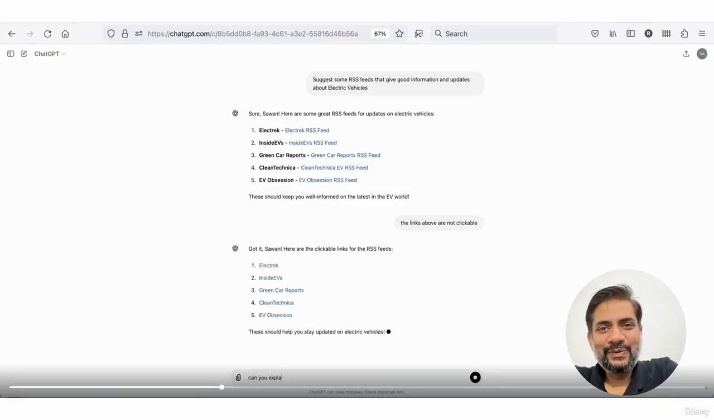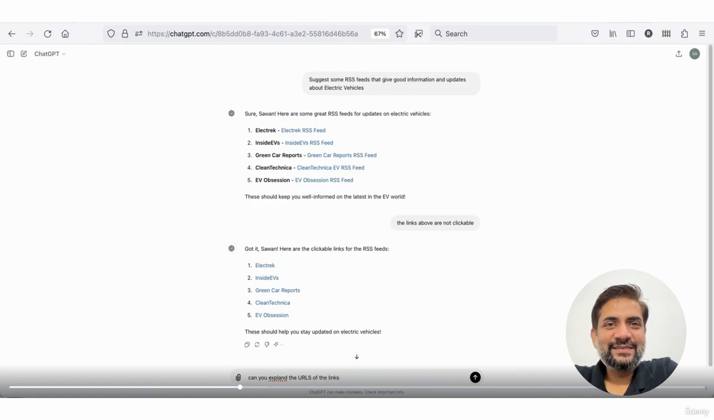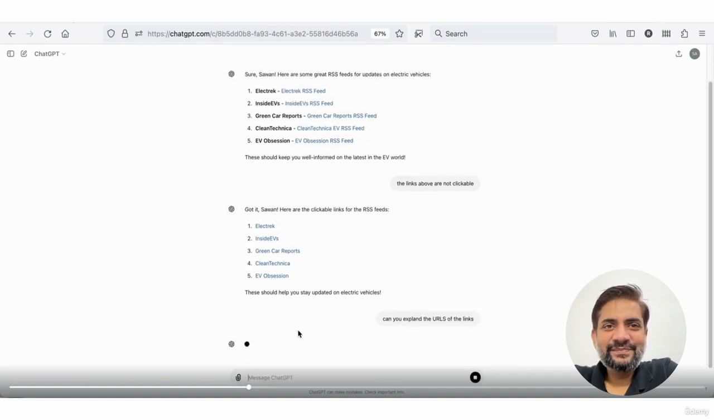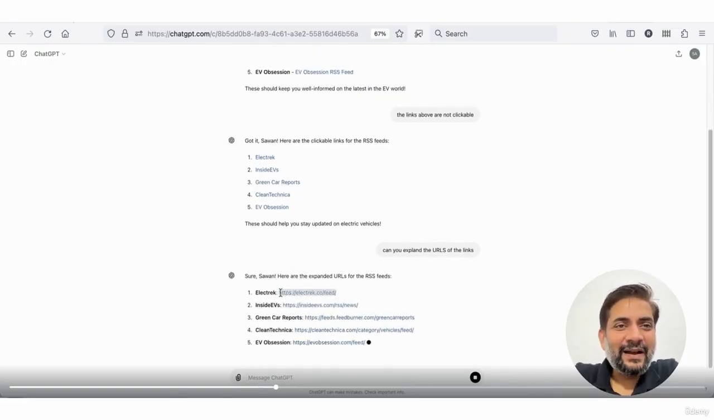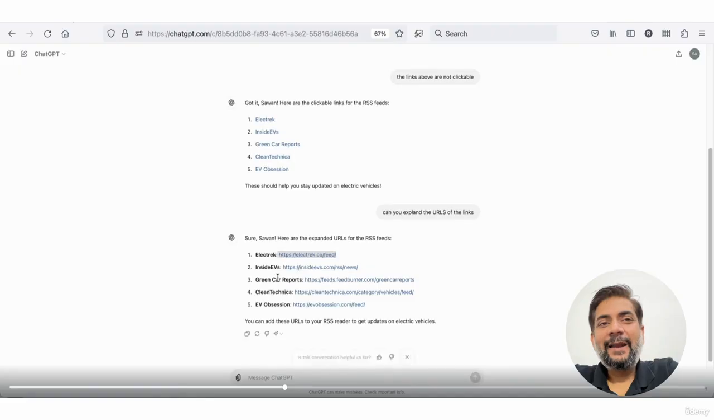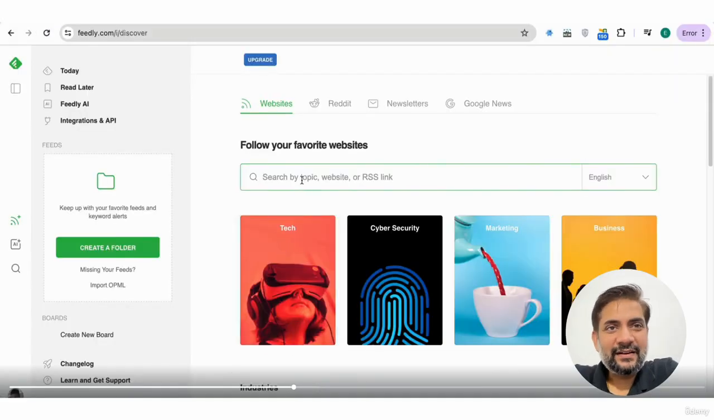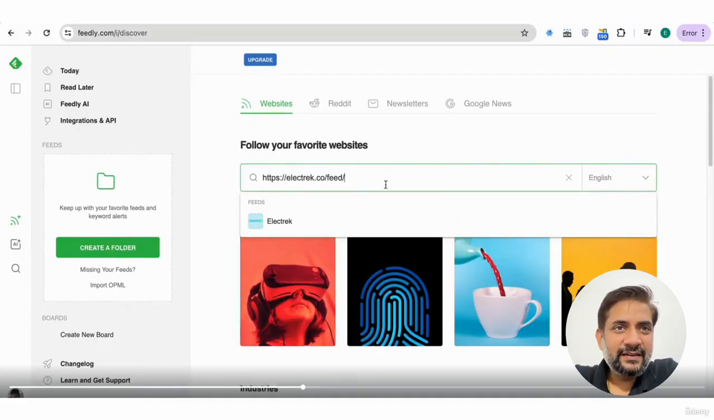So what do I do? I'll ask ChatGPT a different thing this time. And let's see what I ask. Can you expand the URLs of the links? So this time I get the expanded URL of the link that I can just copy and paste. So I copied it, I pasted electric.co/feed, and I get the feed.